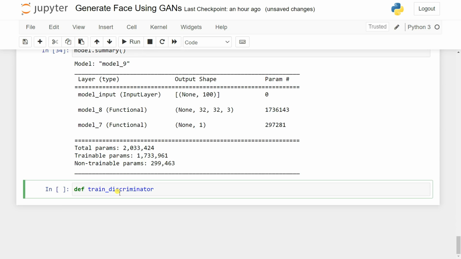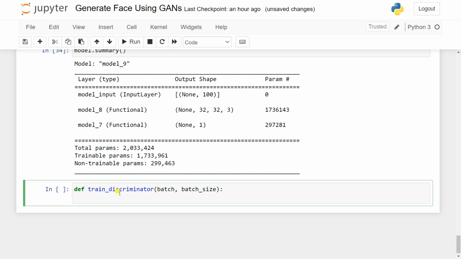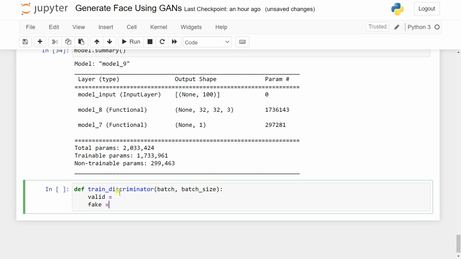After that, here we need to give the batch, and then we need to give the batch size. Then I can create two variables, one called valid and another called fake. So the valid images are np.ones, for checking purposes.